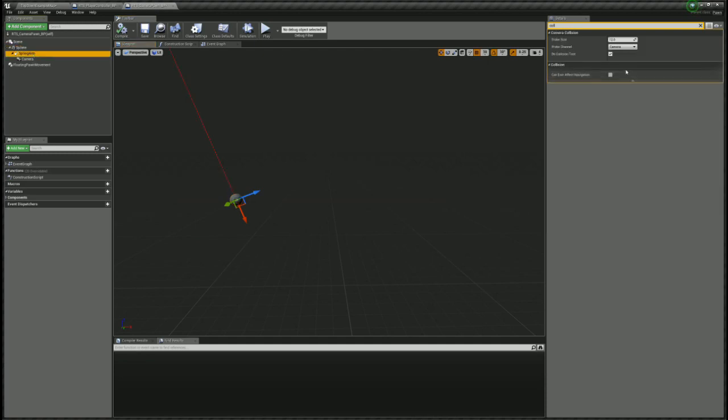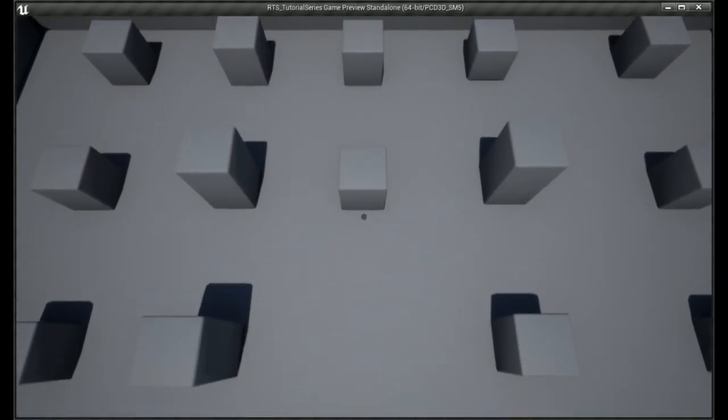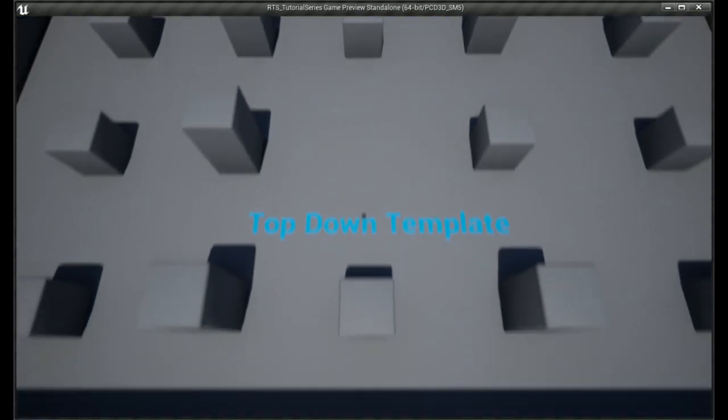So let's go to our spring arm. And let's turn off do collision test. Compile and save. And let's move the camera. And there we go. We're passing through the objects. So we've addressed one error.